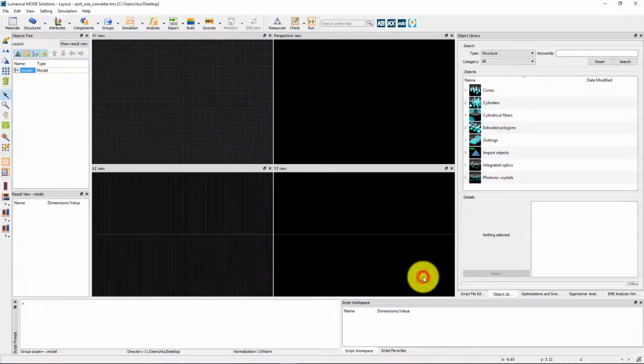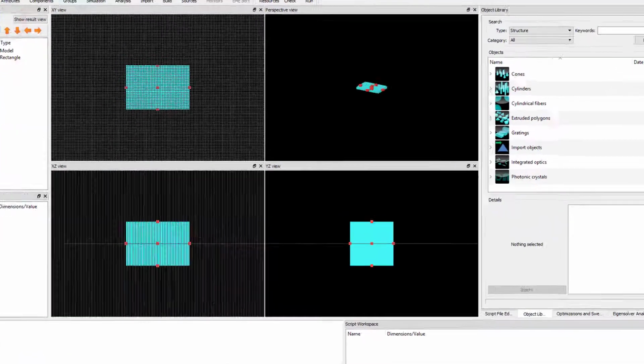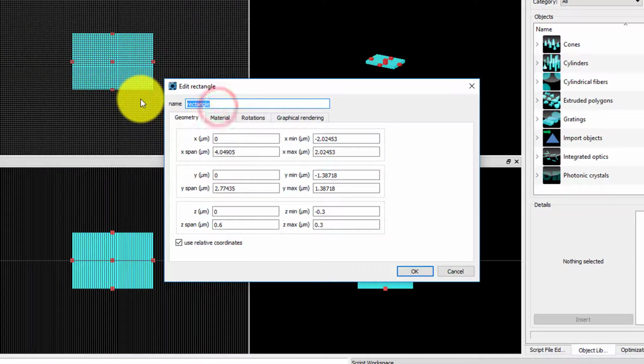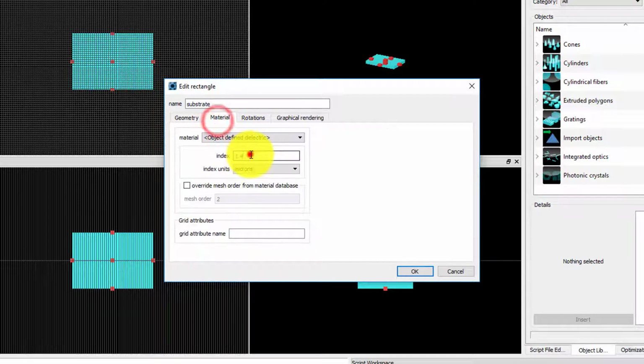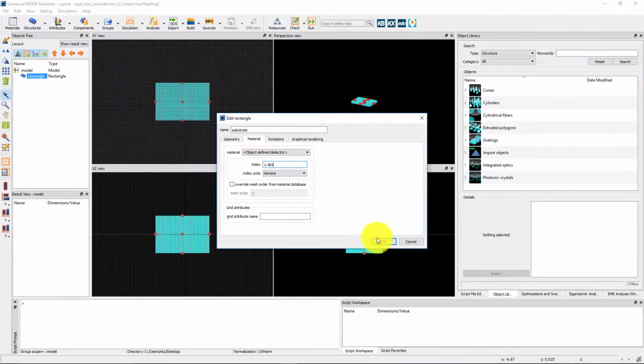The materials for the rest of the structures are dielectric, and we can directly specify the refractive index in the structure object. Next, add the substrate using a rectangle primitive. Edit the rectangle and in the Geometry tab, set the position and spans of the structure. In the Material tab, set the index to 1.465.